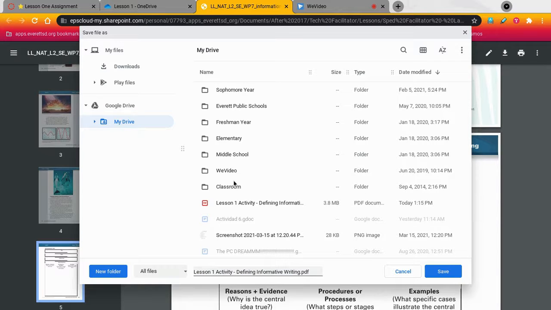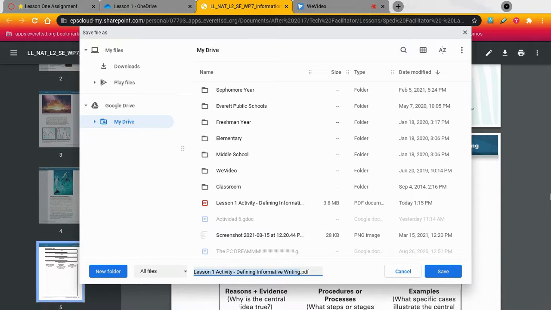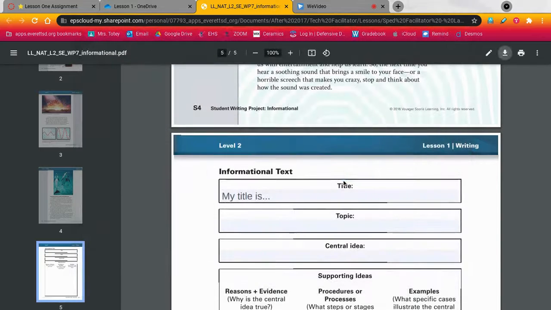And if you don't have a folder that you're specifically saving your assignments for this particular class in, then you just want to make sure that you come down here and you highlight the name of the assignment. And then once it's highlighted, you want to select Control-C on your keyboard for copy, and then save the assignment. And then go ahead and go back to the assignment.